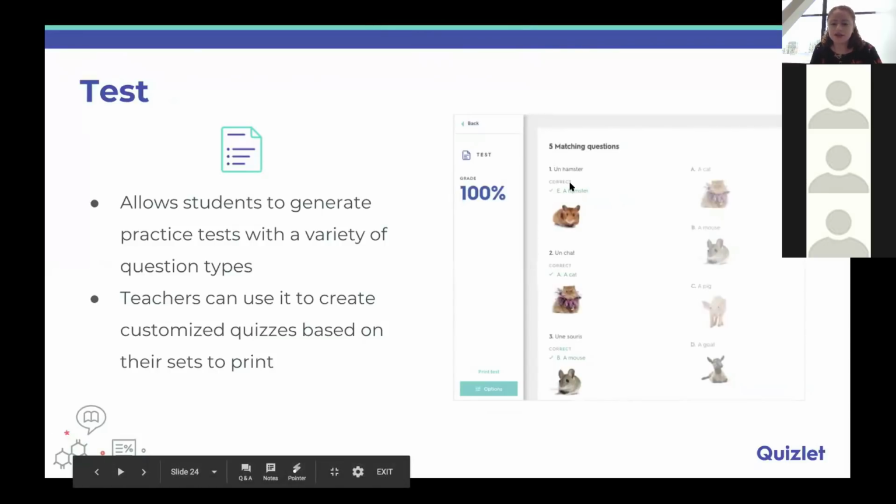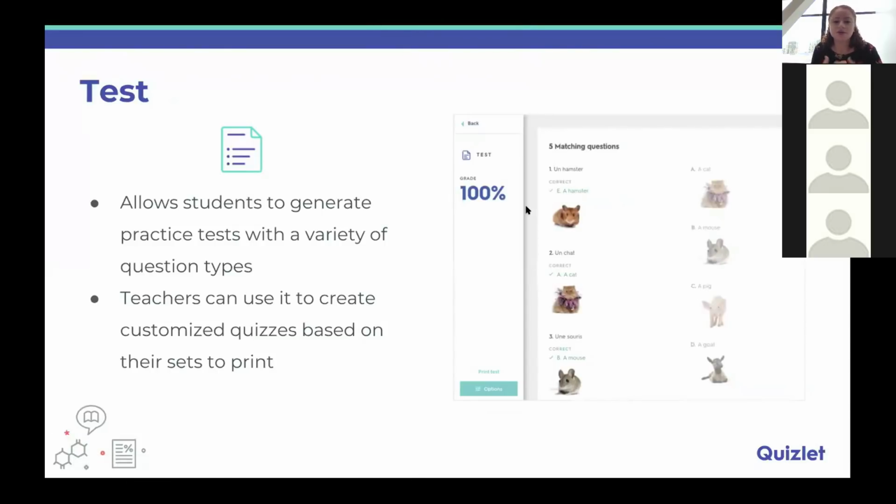But over here, you can see there's a matching section. There's also usually a write section and true or false. So that gives different options for students to practice the material and see it in new ways.